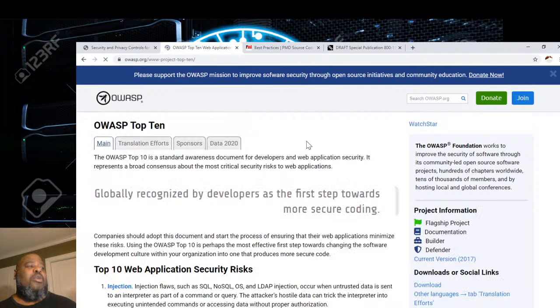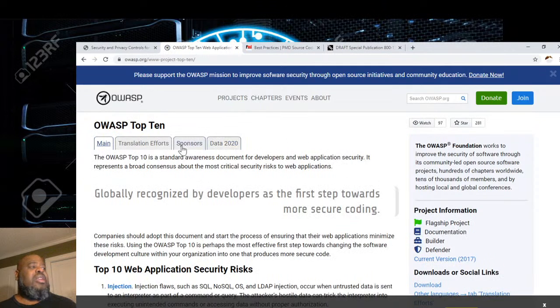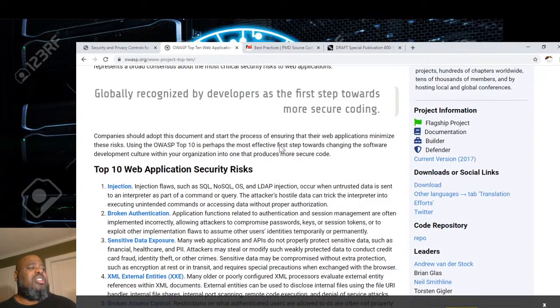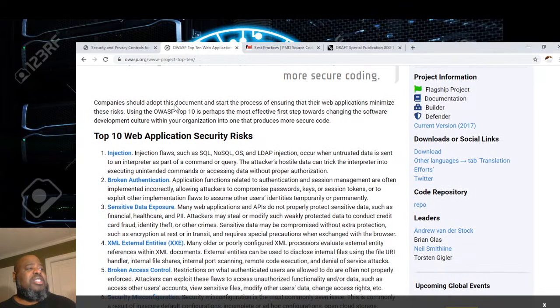So let's talk about the OWASP top 10. The OWASP top 10 is a standard awareness documentation for developers and web application security. It represents a broad consensus about the most critical security risks to applications. Right, so what are the OWASP top 10? Companies should adopt this document and start processing to ensure that their web application minimizes these risks. Using the OWASP top 10 is perhaps the most effective first step towards changing software development culture within your organization.